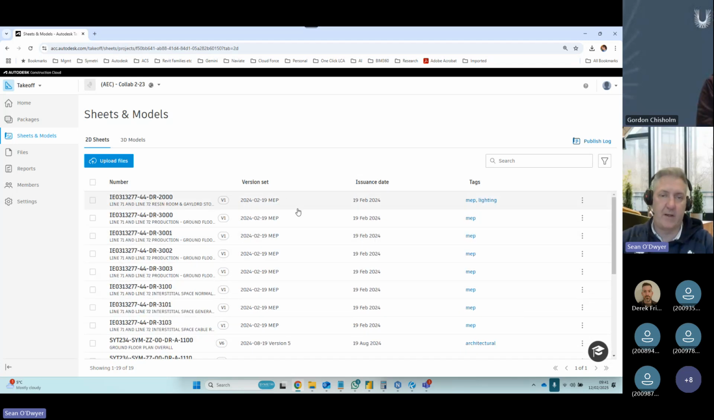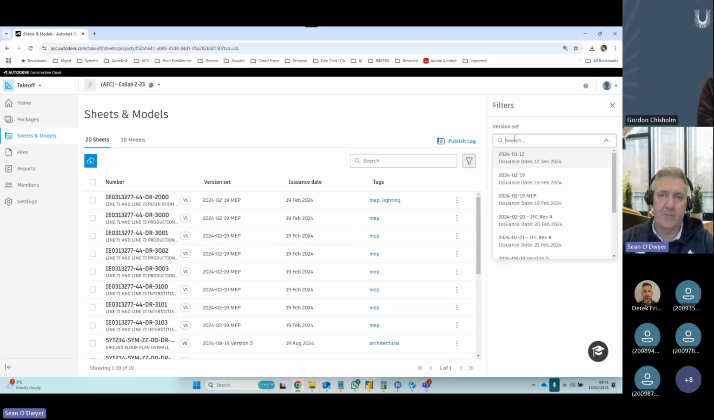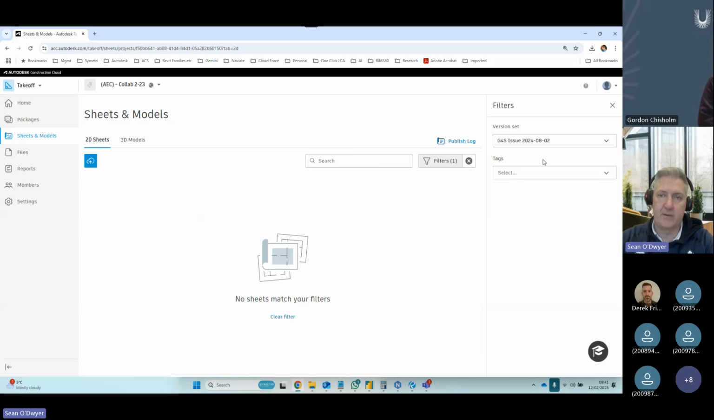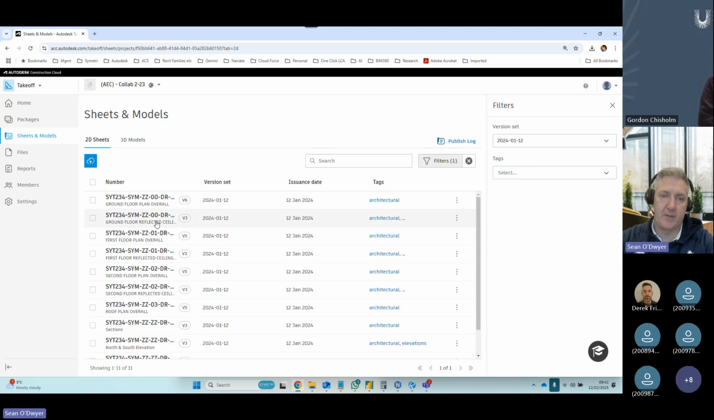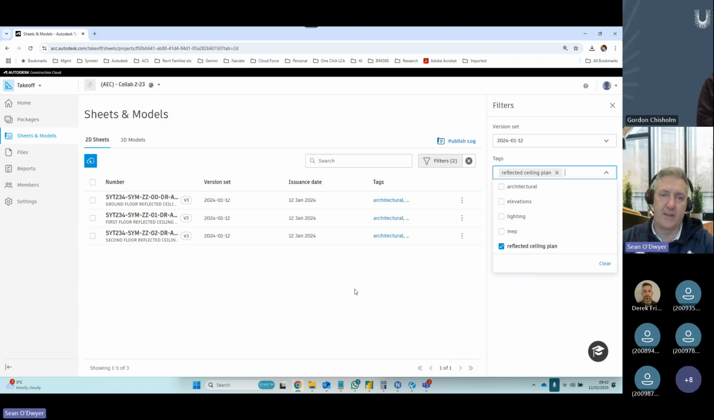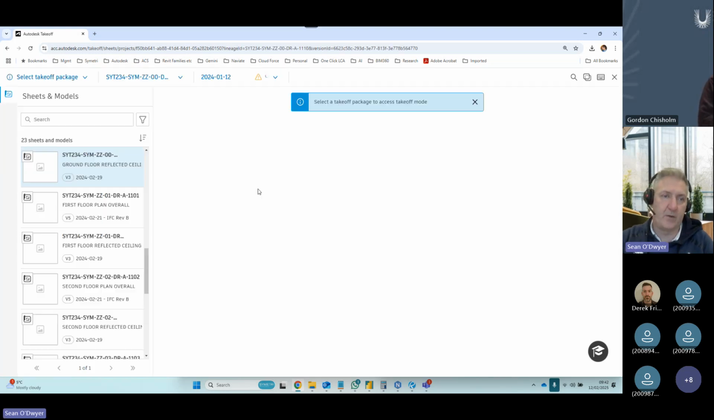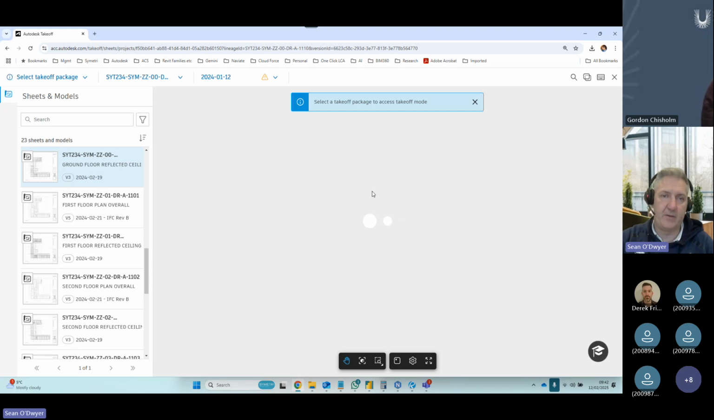If you wanted to isolate it and filter between different issuance dates or version sets, you have the filter options here. So if I want to see what was issued on the GS4, there was none there. There's probably models in that one. So these are the drawings that were submitted on that. I can actually put in tags as well to see which ones were architectural or which ones were just reflective ceiling plans. And you can start to filter all these. I can open this up and view it if I wanted to.